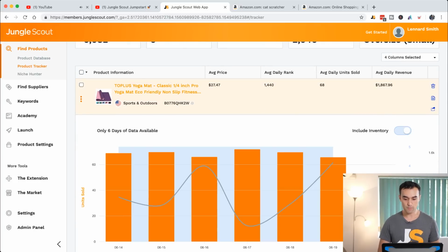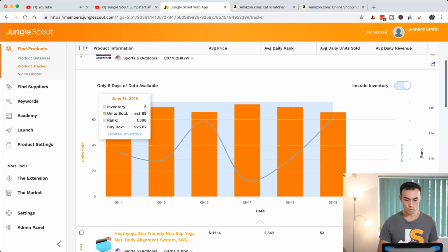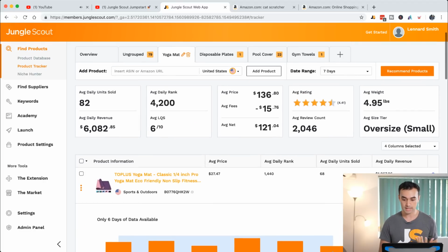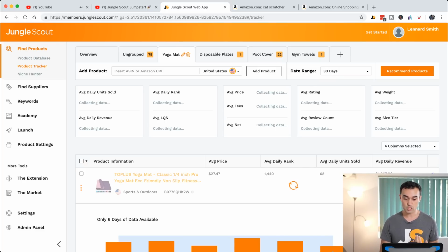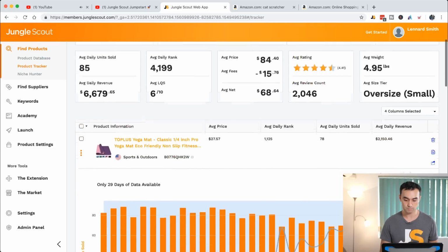So let's open up one of these, okay? What you'll see here is a graph, and if you hover over, you'll see that each one of those is a particular day, and you can see for each day the number of units sold for that time period. If we come up to the date range, you can go all the way from 7 days up to 60. So I'm going to maybe choose 30 for this example.